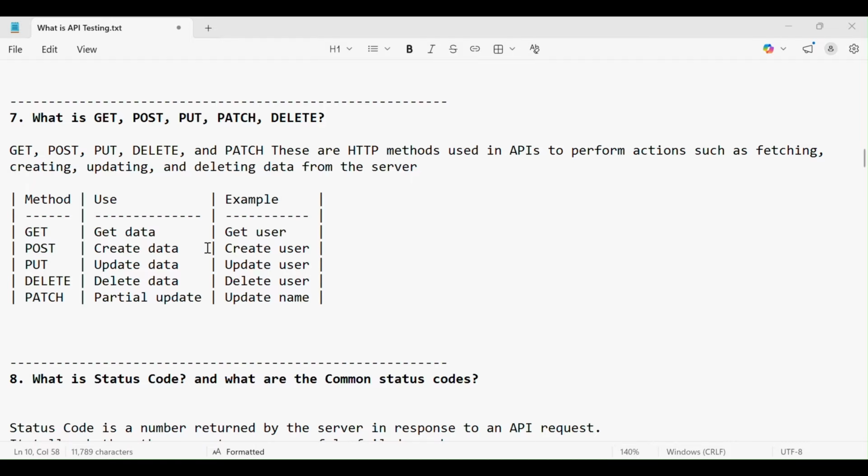Post method will create the data. It will create the user. Put method will update the data, and it will update the user as well. It means, for example, for an Amazon application or something else, it will create, it will update like that. And delete method will delete the data, and it will delete the user as well.